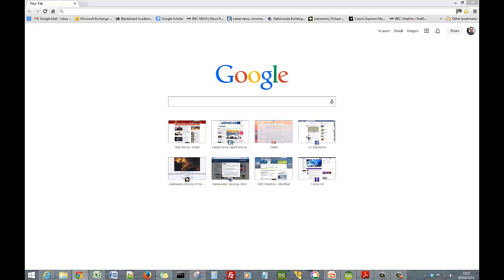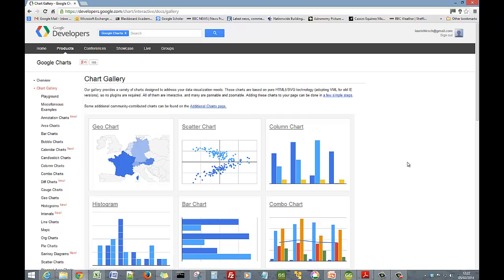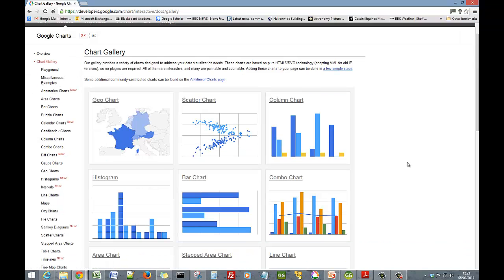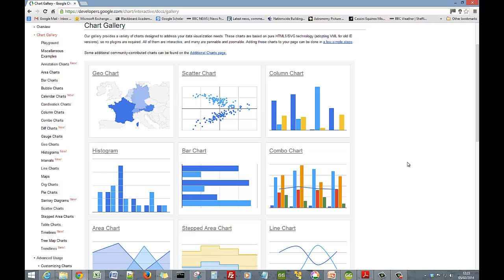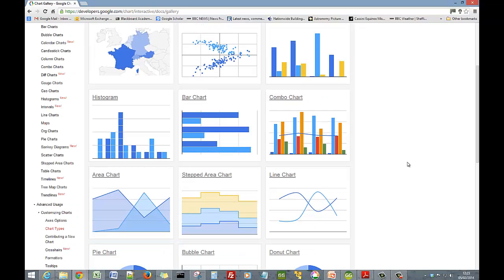I'll just get the Google Charts URL up. From the Google Charts, we can see there's a gallery of charts which appears, and any of these we could quite easily include in the WP7 interface.